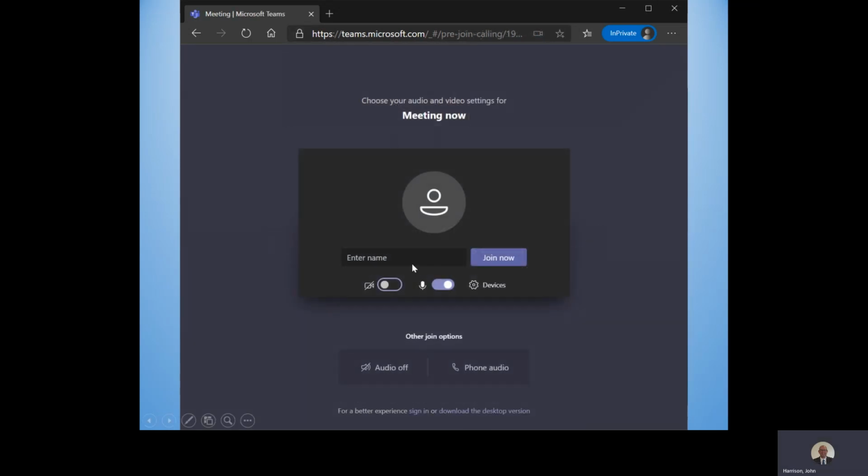After you allow that, you'll be asked to provide your name. You can set some of your camera and audio settings here with these switches. And after you join, you can change them. If you're not sharing your video, you can share your video later. With your audio as well, you can turn your microphone on and off later. They allow you to do it at the start, but you can certainly do it afterwards.